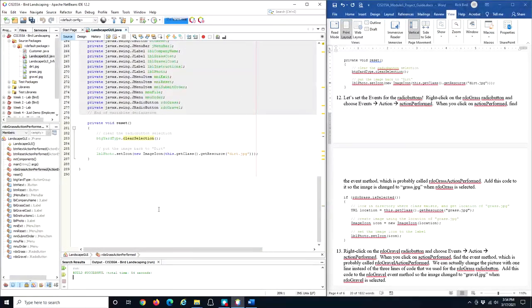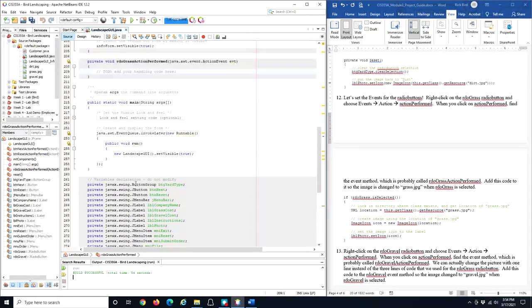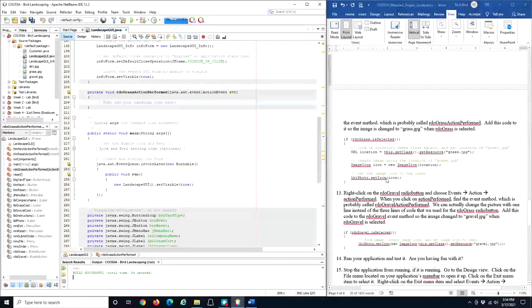And you can see that my event method is not showing. I just have to scroll up and look for the insertion point. You can see it's right there. And then I confirm that this is the radio grass button action perform method. So this is the method for my RDO grass.